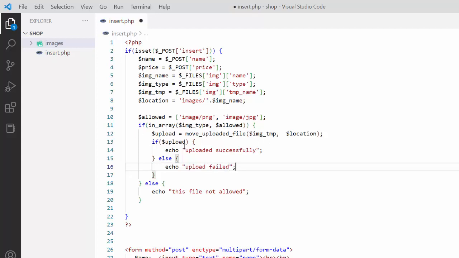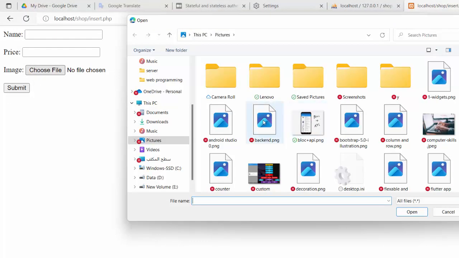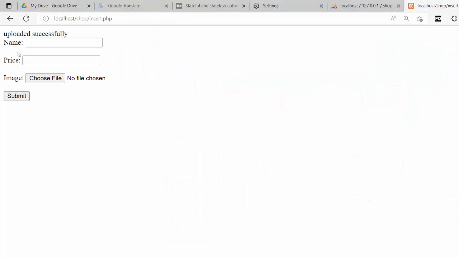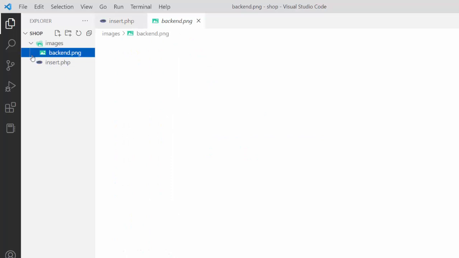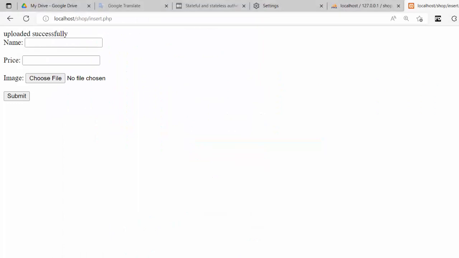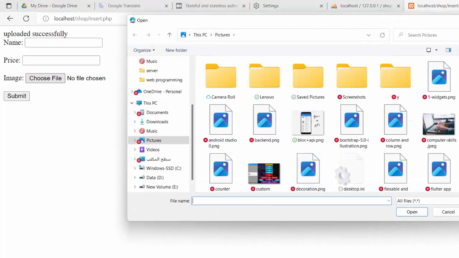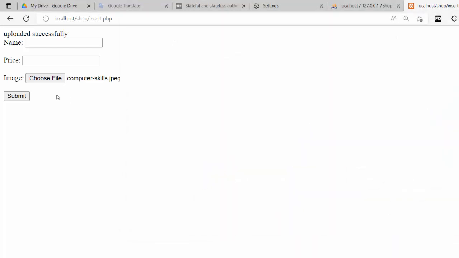So now I just say move uploaded file and then upload the picture. Now finish. We can test that here. I'll test only the picture now. So for example, this PNG, and then submit, uploaded successfully. And now if I go to this image file here, I can find the picture here for backend. So uploaded successfully. But if I try to choose another picture, for this one JPEG, different, not JPG and not PNG, click here, this file not allowed because it is not PNG or JPG.